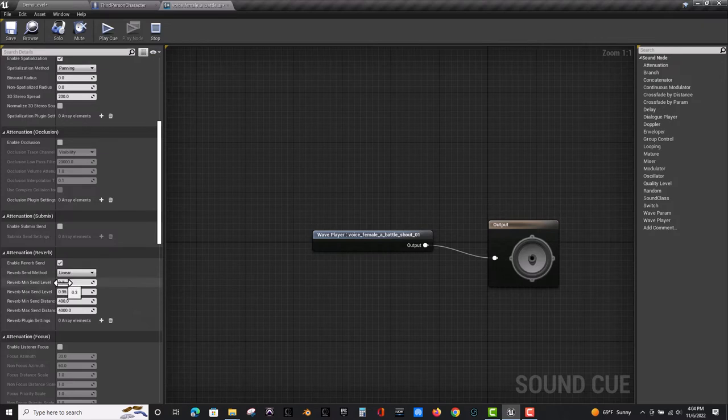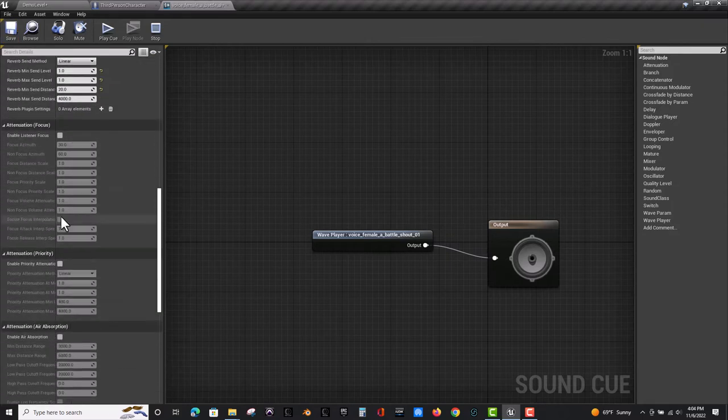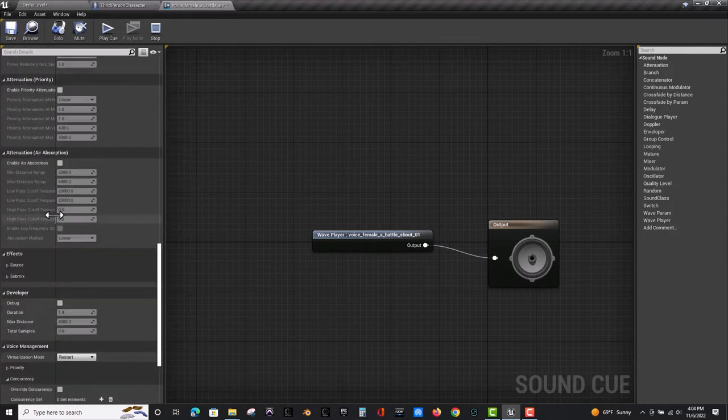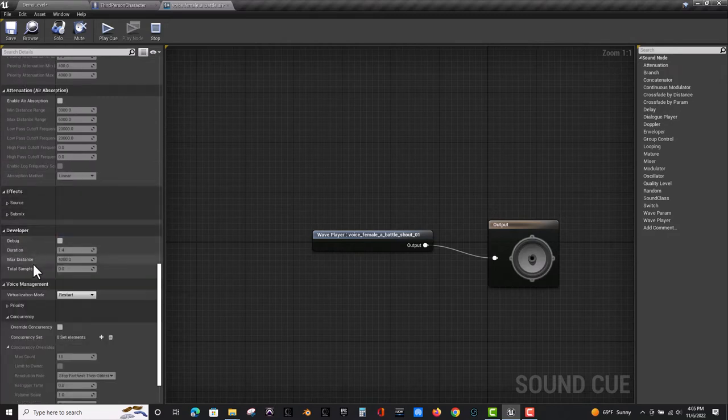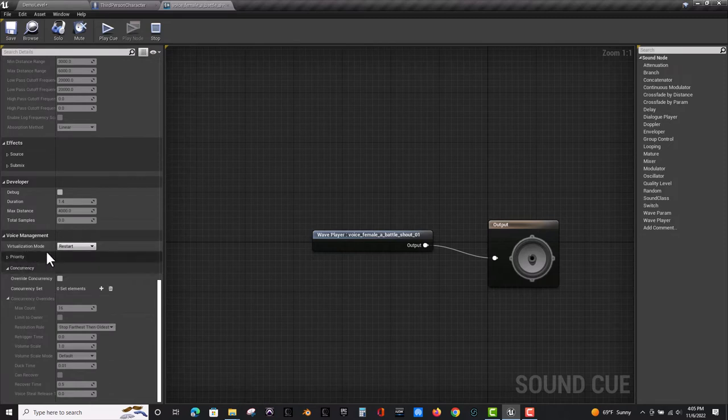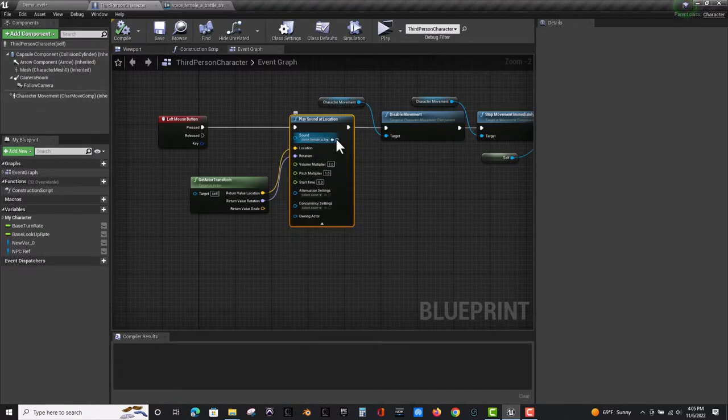And we'll set that to one. And minimum send distance, let's reduce that to 20. And max send distance, well, we'll leave that alone for now. Save. Listener focus shouldn't matter. Effects, that's not it. Okay, save. Third person character, play sound at location.